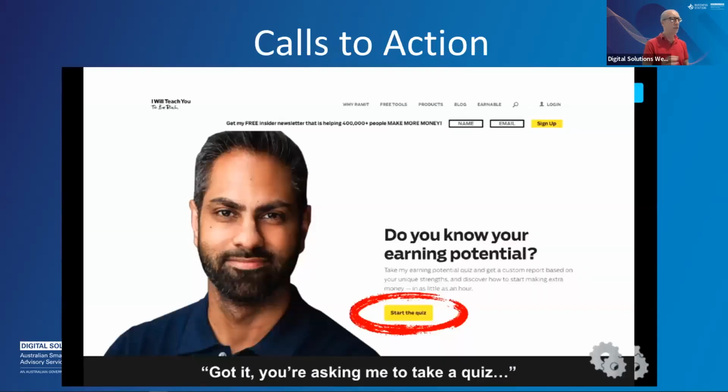Now, the call to action. I talked briefly about this. The call to action should be the primary action that you want them to take. It could also be the secondary action as well, so you could have two calls to action, but there's the primary action you want them to take. This should be very easy to understand.